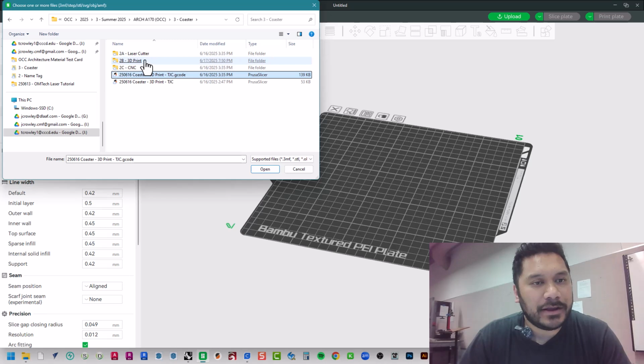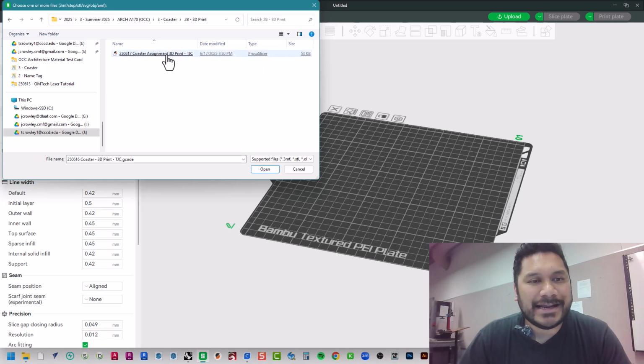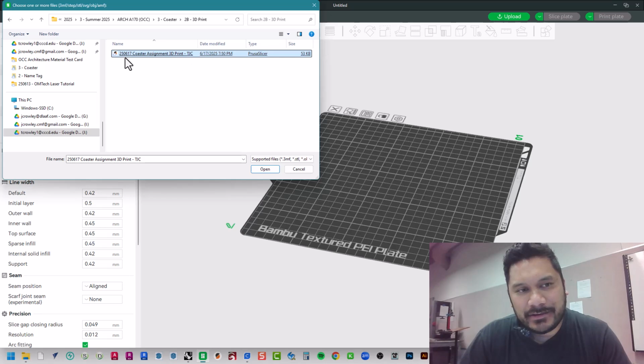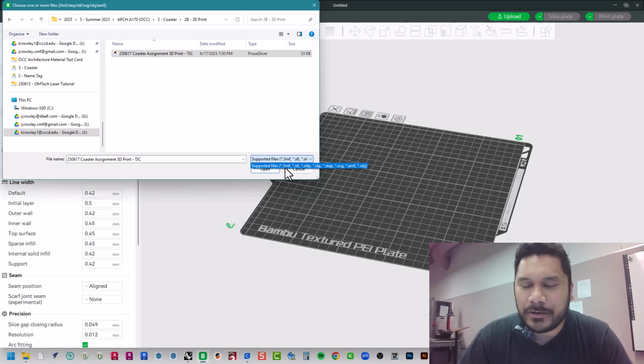Here's that file. I can tell by the date. It says the 17th, which is today, and it's 7:50 when I saved it, so I'm going to hit open. This is an STL file. That's what this is looking for. These are the only files I can bring in right now. I can't bring in a Rhino model. I'm not going to bring in a DXF or DWG file. None of those. I exported an STL from Rhino, and that's what I'm here to retrieve. So I'm going to select that file and hit open.